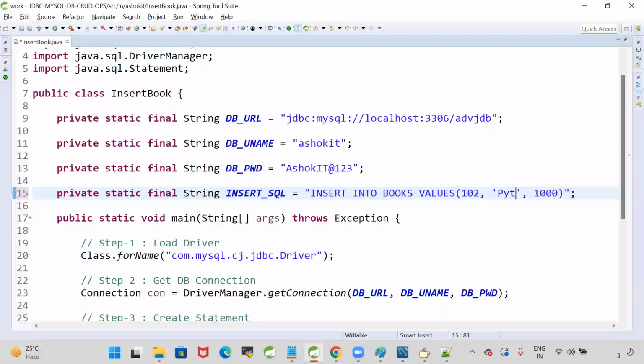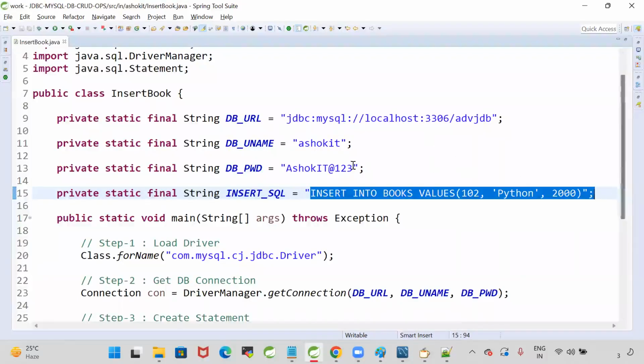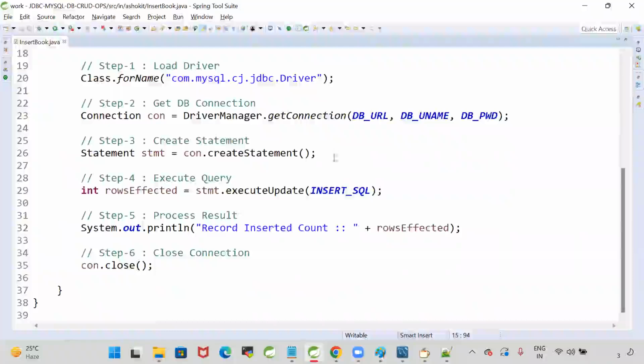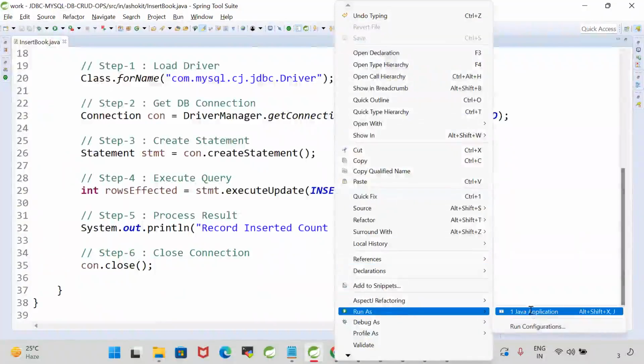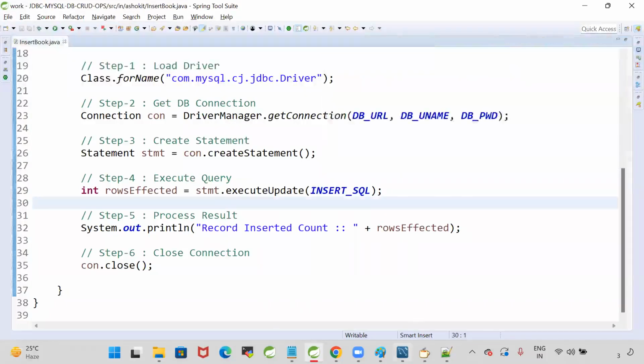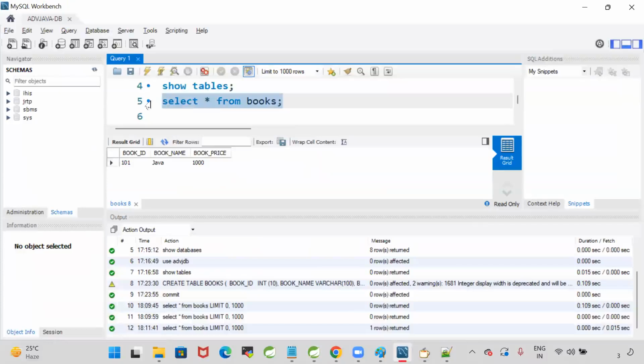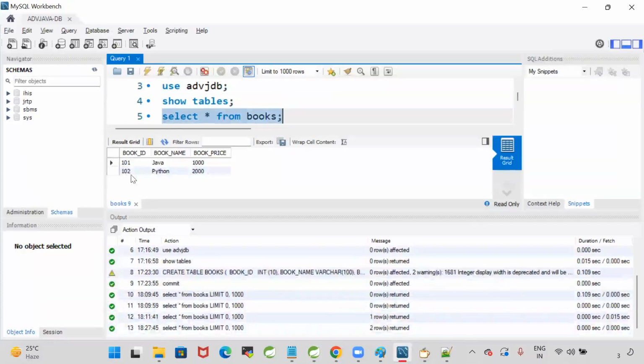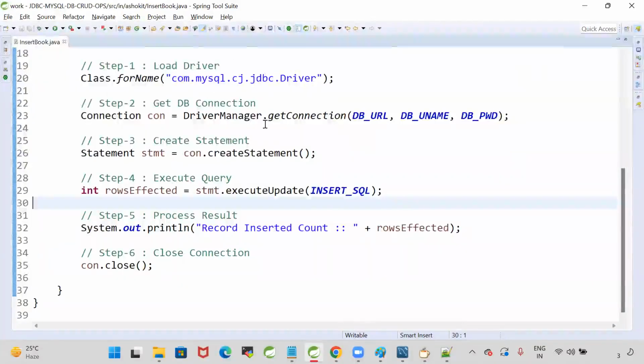Okay, let me change my insert query: 102, instead of Java, Python, and it is 2000. I'm trying to insert one more record into the same table. So I just modified my query. Remaining steps are the same. Right click, run as Java application. I'm running my Java program. Record inserted count is 1. Go to the database and check this. Select star from table. Can you see the second record is also inserted in the database? So like this we can insert multiple records into the table.